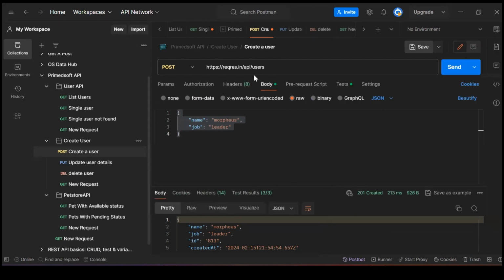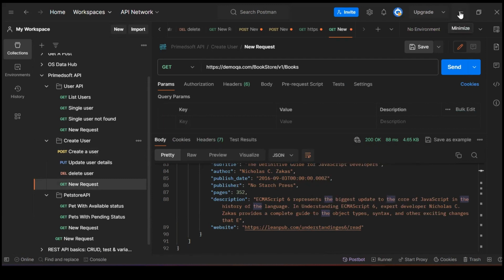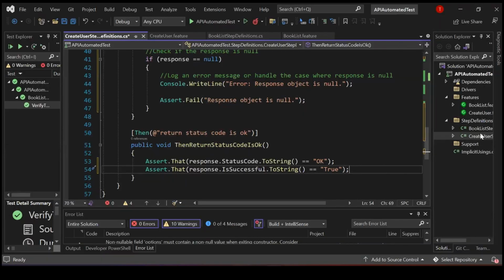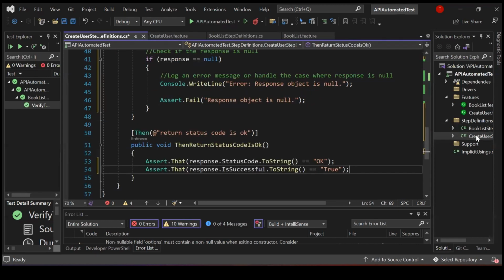So you see, for the POST request, what we have is 201 Created, whereas for the GET request, what we had is 200. That's why when we go back to our SpecFlow for the GET request, we had it as OK. But for our POST, it has to be what? Created. If you leave it as OK, it will fail because it's not OK, it's 201. The status code is 201.